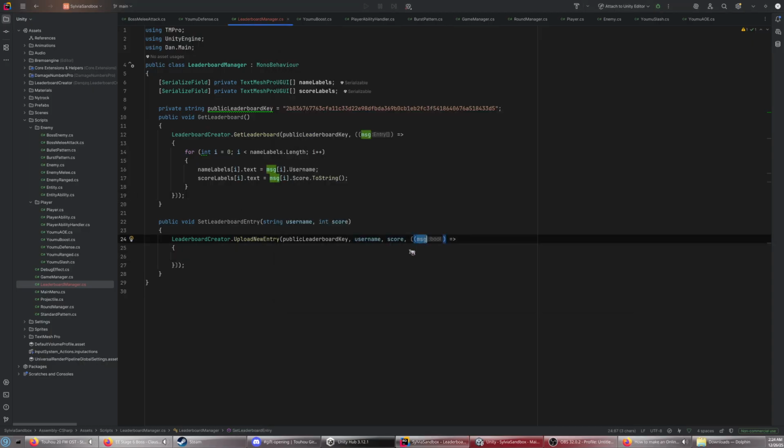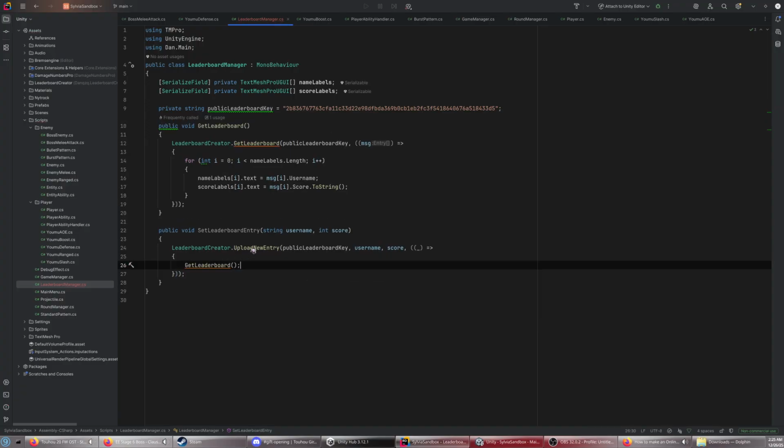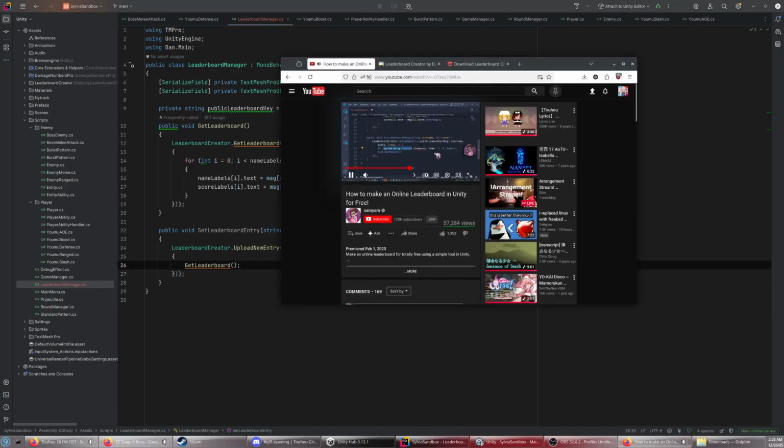Then once we've added our username to the leaderboard, we want to update our leaderboard so the user can see the changes. I have an array of bad words, which I will not show on the video, but here we check if our name is included in the bad words array with this function IndexOf. If it is, it will return an index greater than -1.